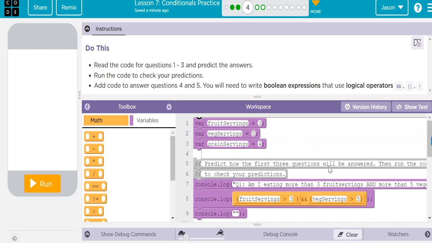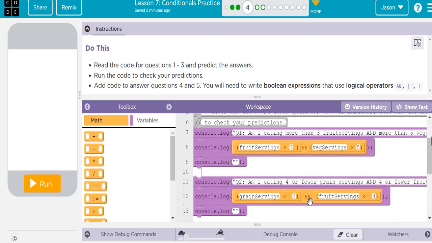So fruit servings we know is 3. Is that greater than 3? That's false. So we already know this statement's going to be false, because for an and statement to be true, both sides have to be true. Veg servings is 5, so actually we have a false and a false. It's just for sure going to be false here, right?